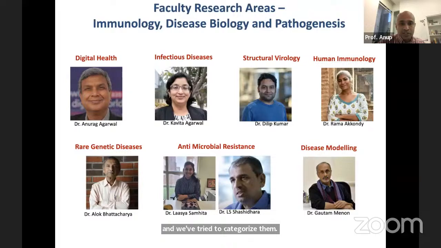So digital health is emerging as one of the key pillars of our research initiatives, and that's headed by Dr. Anurag Agarwal. Bittu had mentioned a bit about it. We also have strong immunology, disease biology, and pathogenesis initiatives in research, which are described in this slide. Kavita heads the infectious diseases research, where she's looking at various urogenital tract infections and the micro niches, and how that affects disease progression.